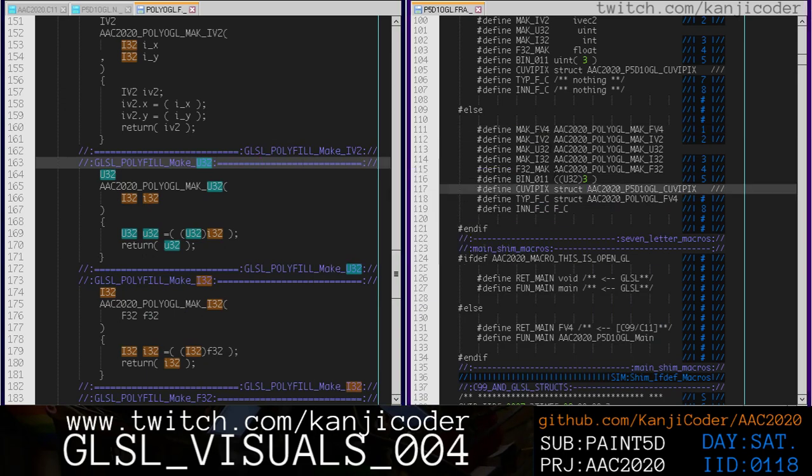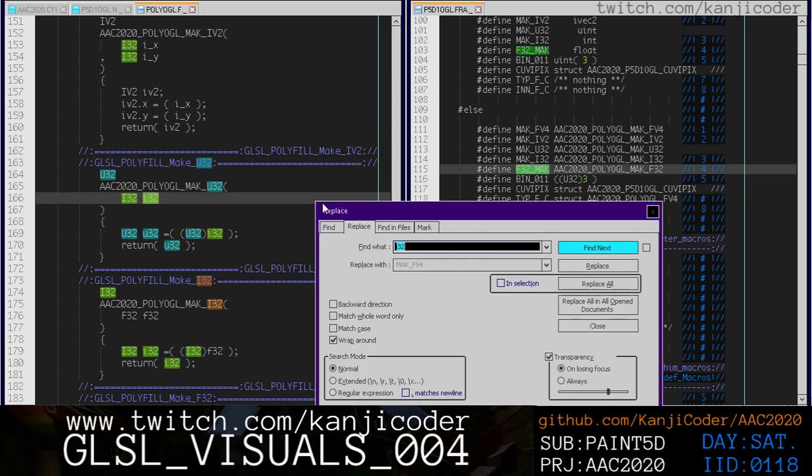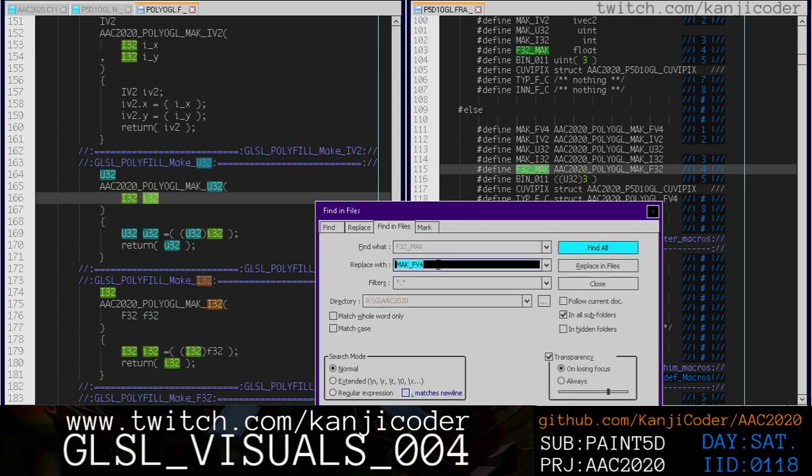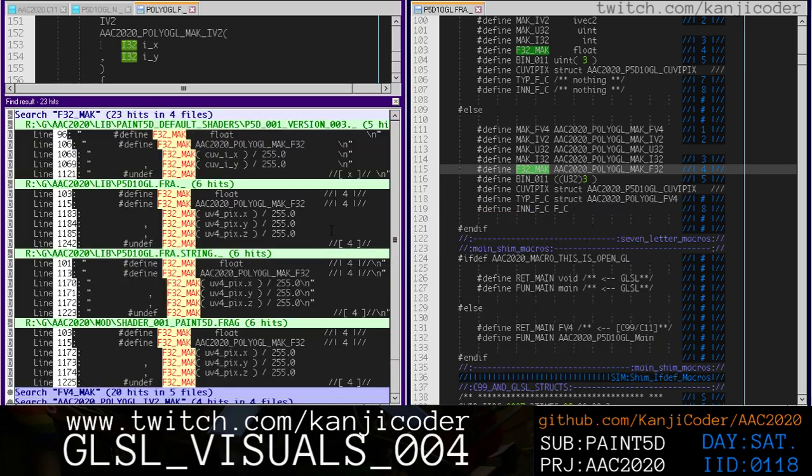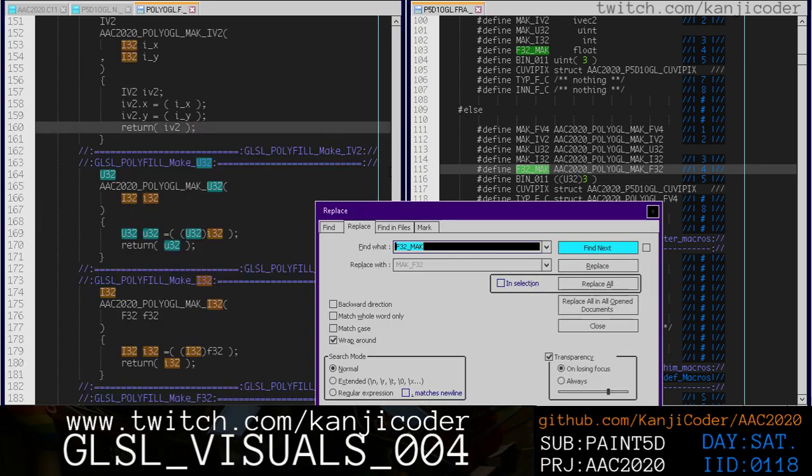And then the last one is this f32 make. So let's fix that as well. So Control H, find in files. We're going to look for f32 make, and we're going to replace it with make f32. So let's find all. And there's more there than I thought I would find. Nothing looks surprising there either. So f32 make, we're going to change it to make f32.